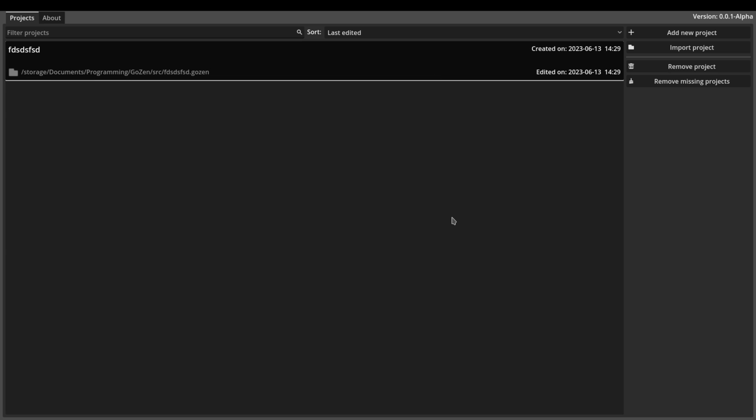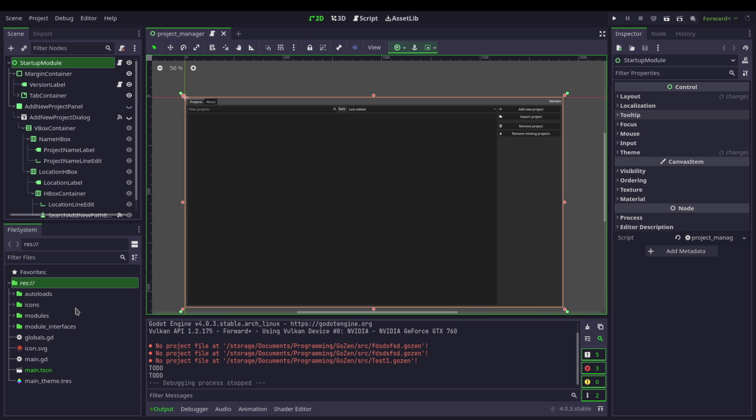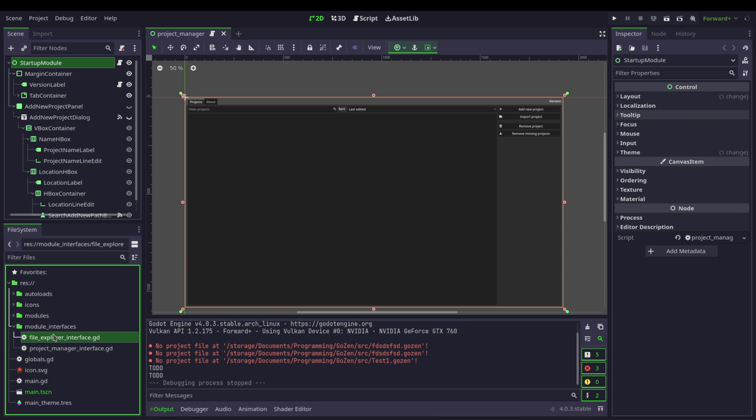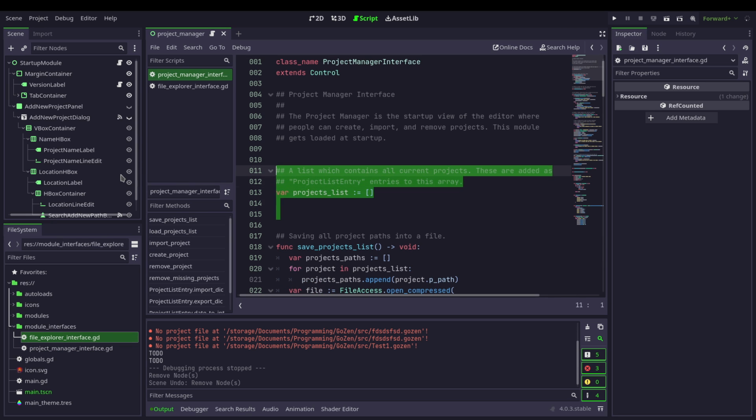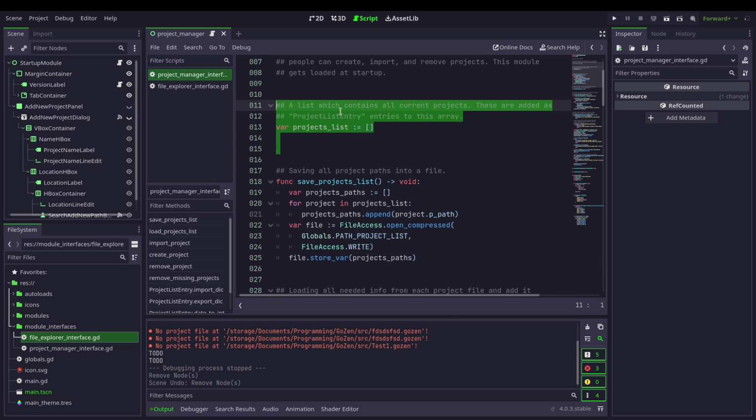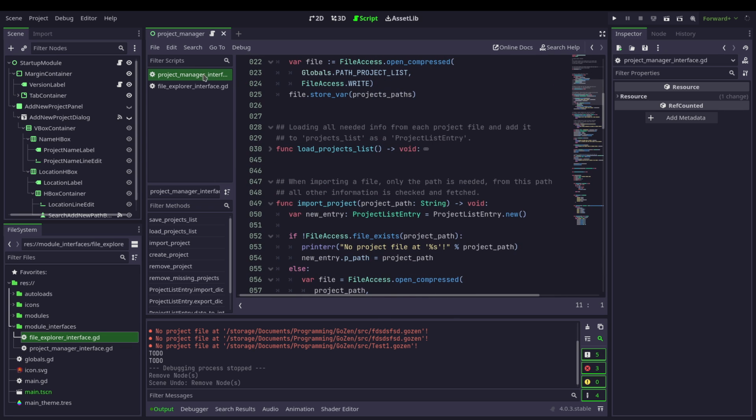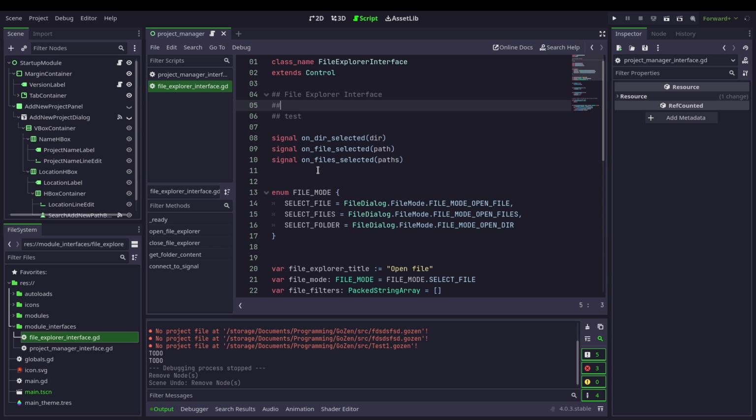This is basically everything. The only thing that I've been working on is the project manager itself, but also the interfaces. So I got the interface for the project manager and for the file explorer. These files are kind of important. All the module interfaces are important. So if you want to create your own module, you have to use these functions to load in the projects and such, or to start up the file explorer.